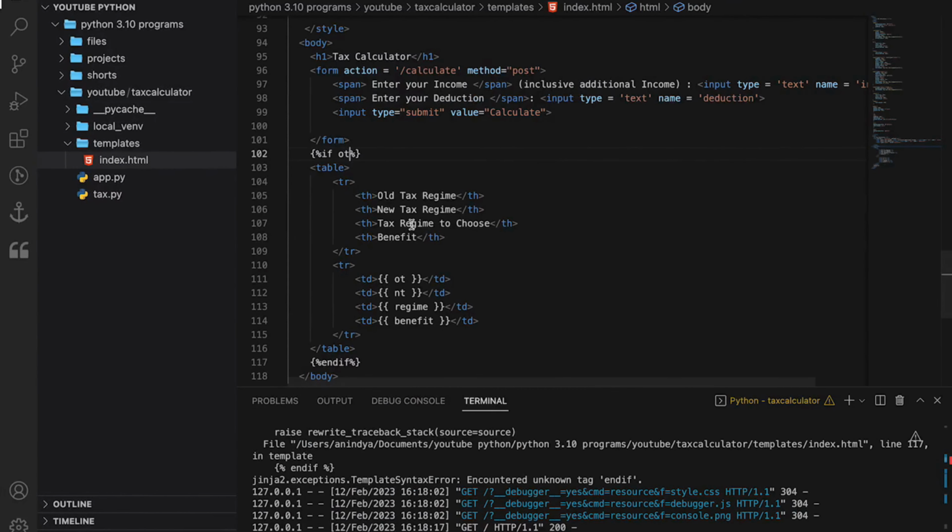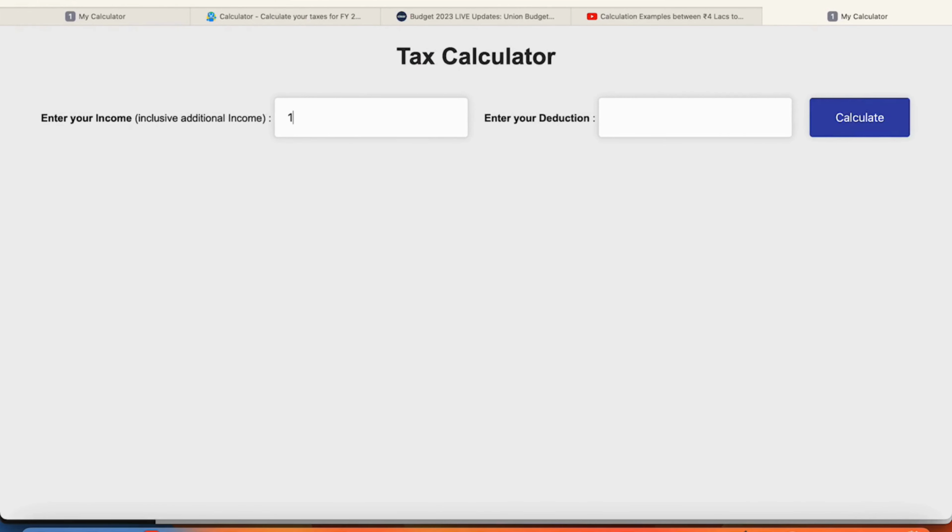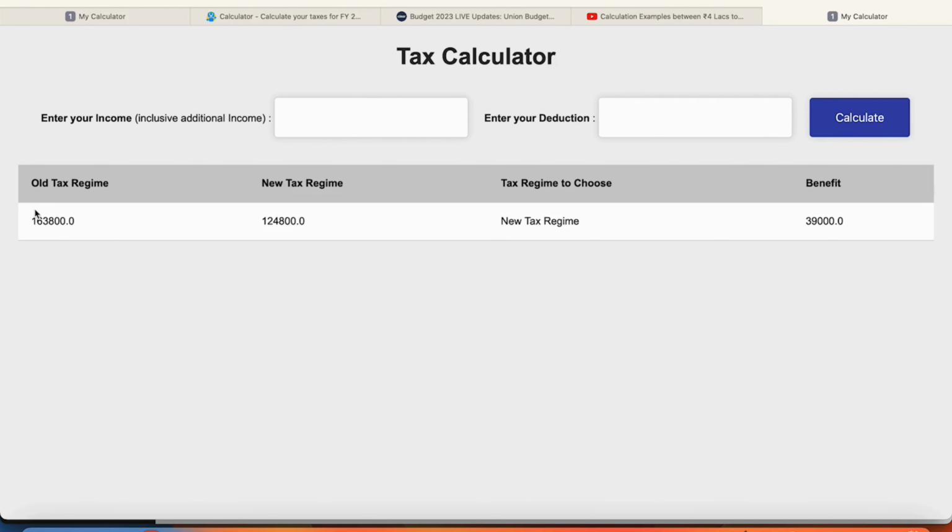Yeah, there we go. So here I am putting the income as 14 lakhs suppose, and here I am giving a deduction of 2 lakhs. If you remember, there is a standard deduction of 50k that's happening other than this 2 lakhs. So if you are doing a calculate, yeah, there we go. We are getting an old regime tax of 1,63,800 and new regime tax this much, and we are getting a benefit of 39,000.